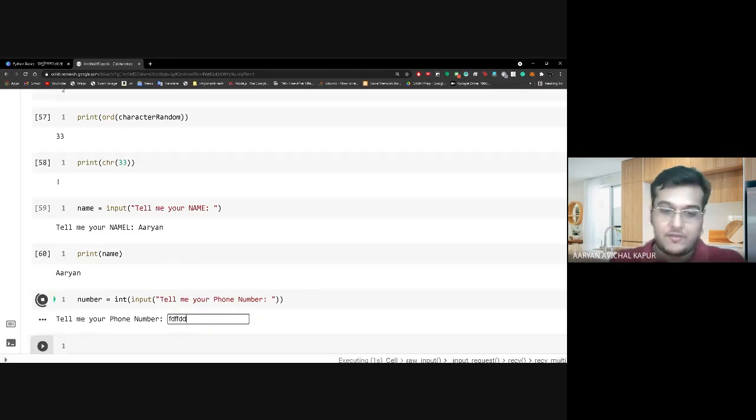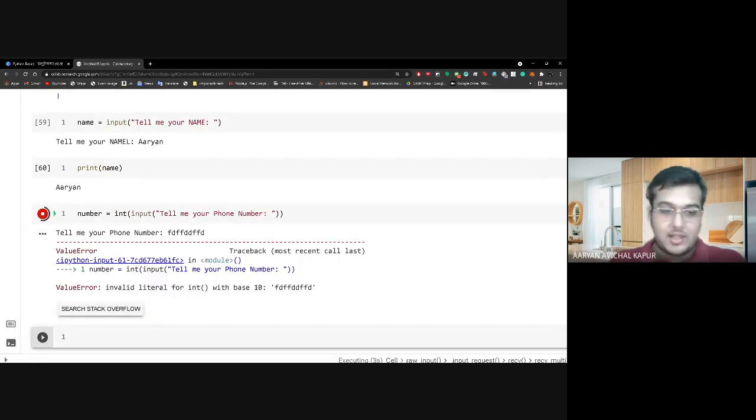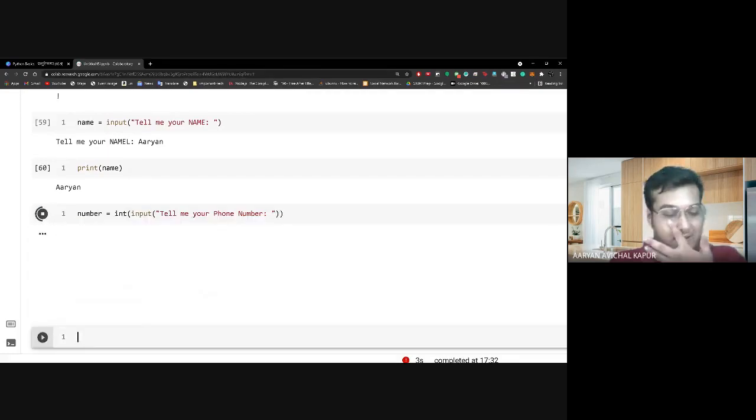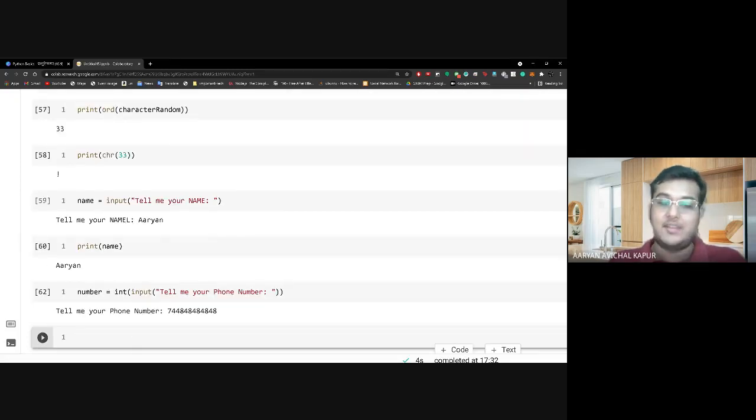I'll first show you what happens if I add a character. It will give me an error, invalid literal for int with base. So it cannot take anything but a number now. So now I can put in any number and it will accept this. So now my phone number has become this.